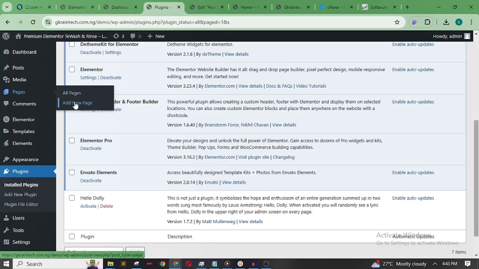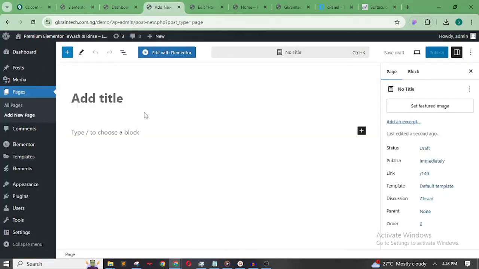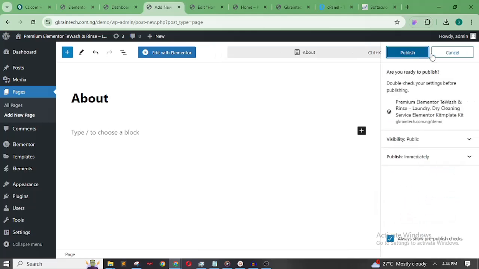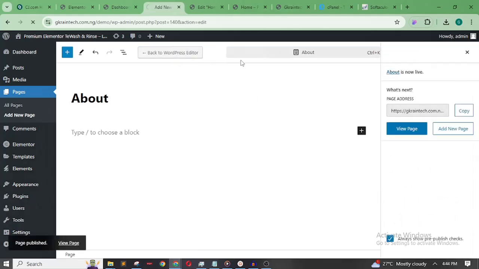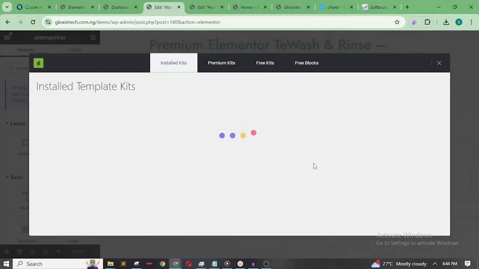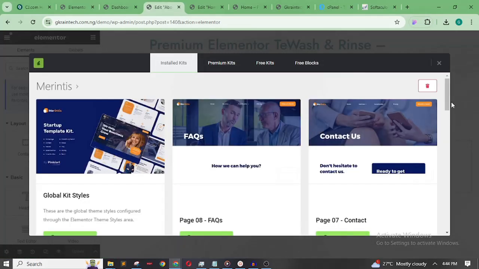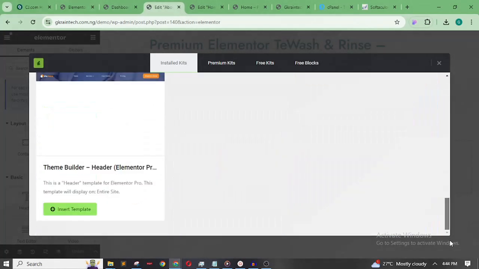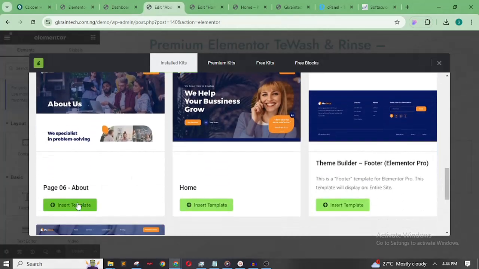You just go back to pages here, click on add new, then name your page About. Before you publish, change the template to Elementor full width, then click on publish, edit with Elementor, click on the Elementor element icon, go to the template, then scroll down and look for the about us page template. As you can see, we have the about us here, so you can click on insert template.